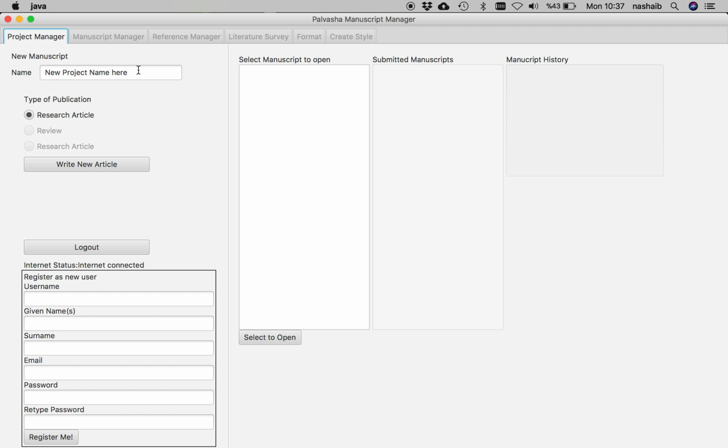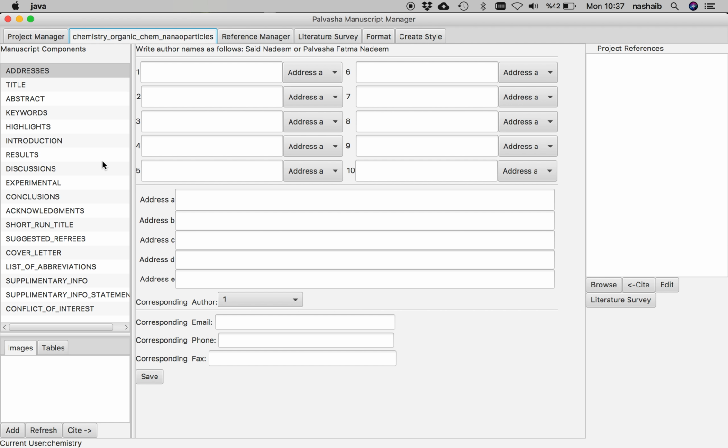So what you do, you have not started yet, so you need to prepare a new manuscript. Here I will give some name, organic chemistry, and I say nanoparticles. Suppose I'm preparing a paper on nanoparticles. Because this is your first manuscript, click the write new article button and wait for the software to load. Okay, this is the second page where you give your information.